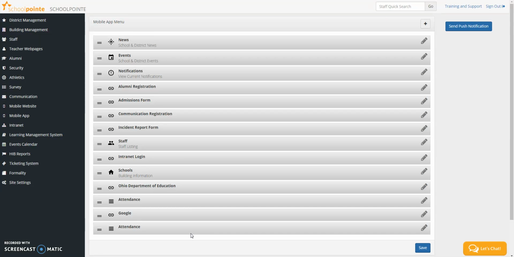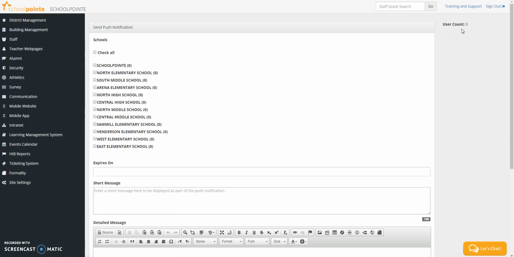The other option that you have is to send a push notification to users. So if you go over here and click on Send Push Notification, first off, you see right here that it says 0 beside these schools. This number beside the schools is how many users have the app and have notifications turned on for that school. So we have the district level here, and these are all of our individual schools. So that tells you how many users you can be reaching with a push notification. So that's what that's for.